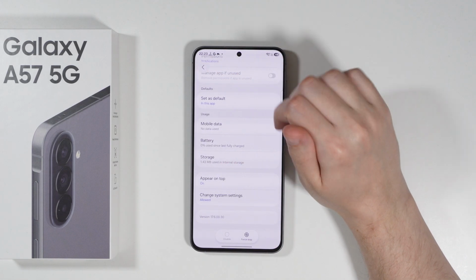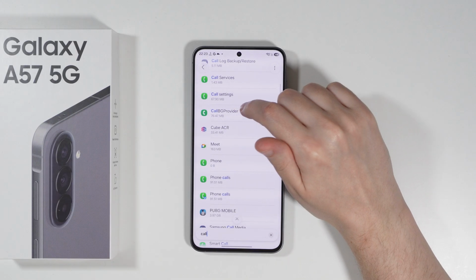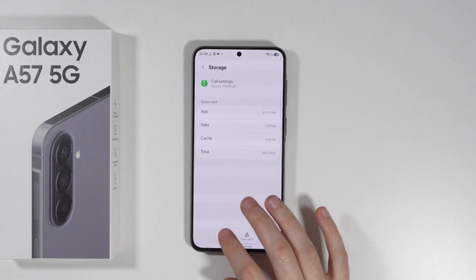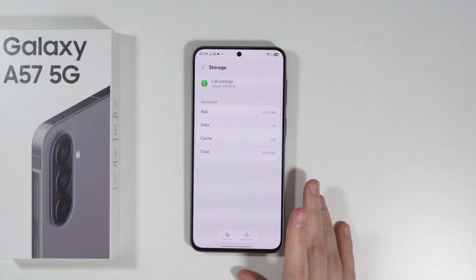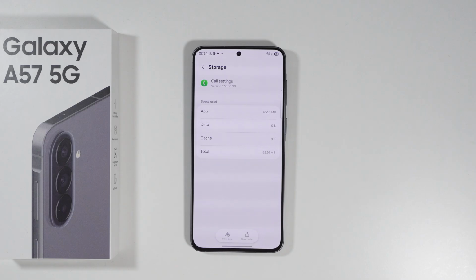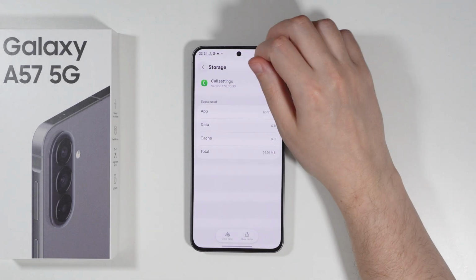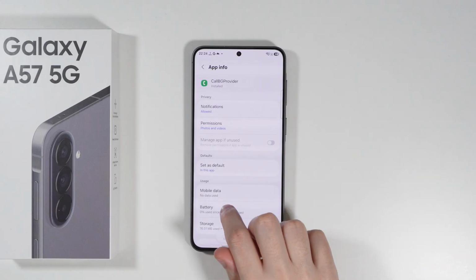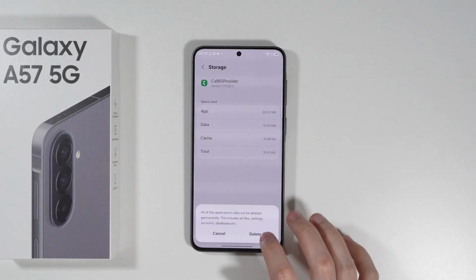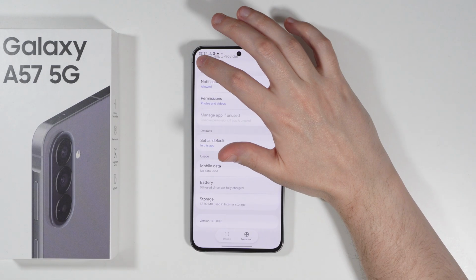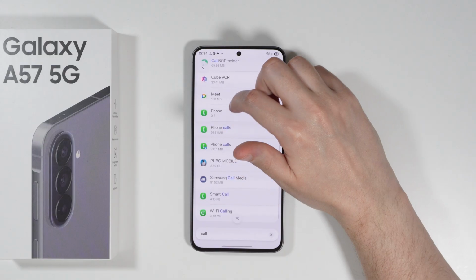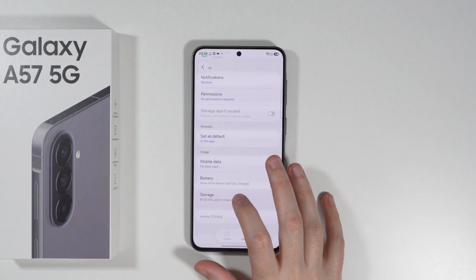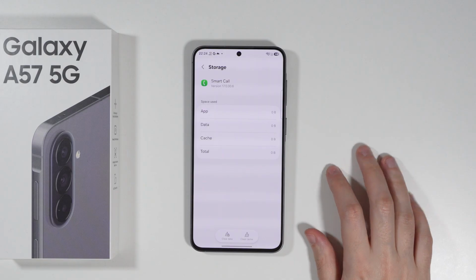All right. Afterwards, we have call settings, which we can also clear. Keep in mind that if you do this, you might need to go to call settings and actually set up these call settings again if you made some changes. Then we have call BG provider, which I'm gonna also clear. There we go. All right, then that should be pretty much it. Oh, actually there's one more, smart call. So we're gonna go over here and we want to go to the storage and clear the data as well.